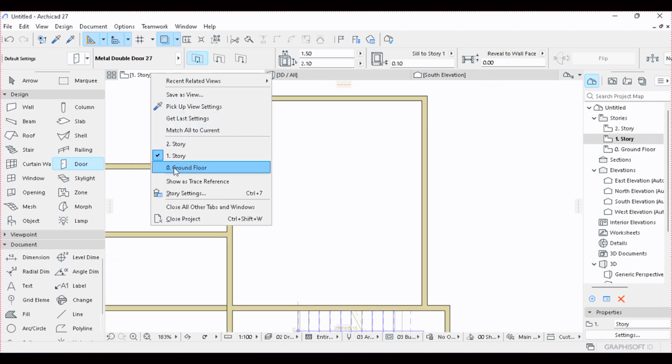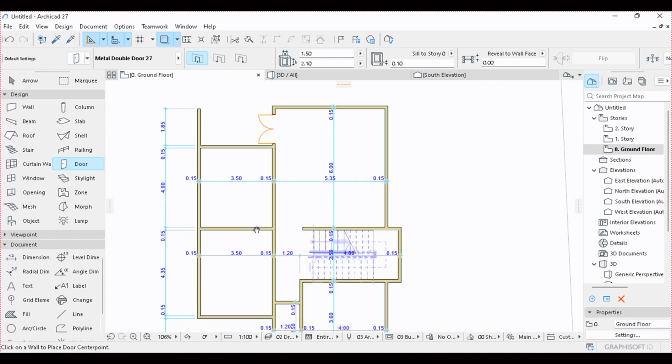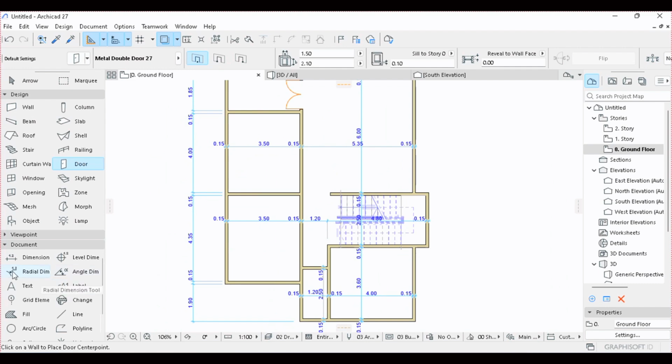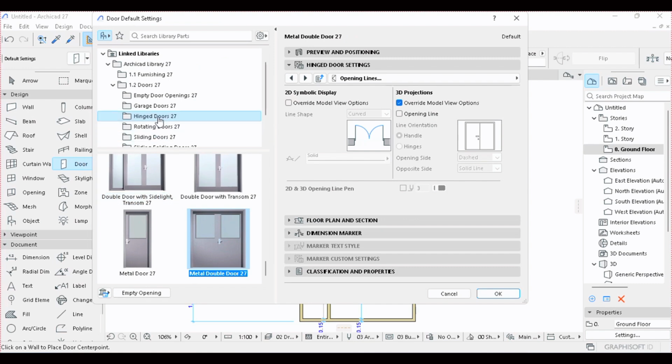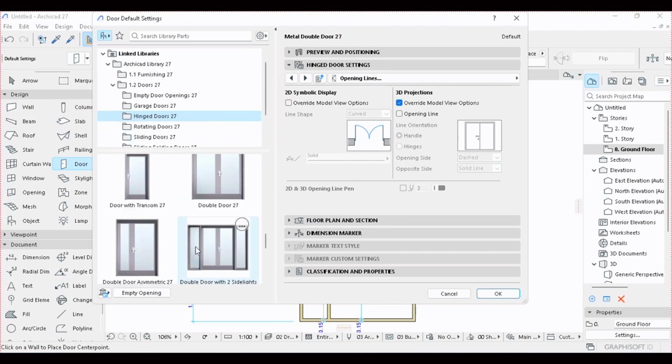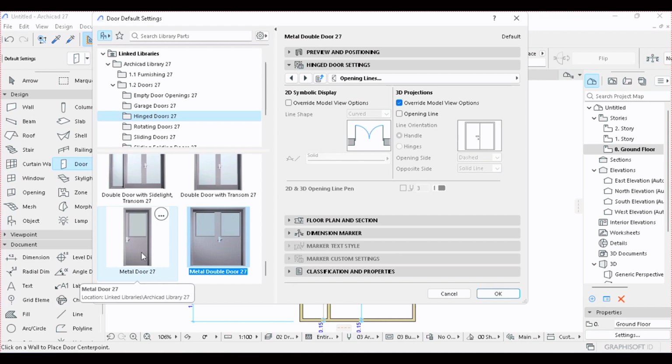We can navigate back to ground story. The next thing we want to put is doors for our project. So we are going to click on doors and hinge doors. We are not going to use metal doors now. Now we are going to use single metal doors.